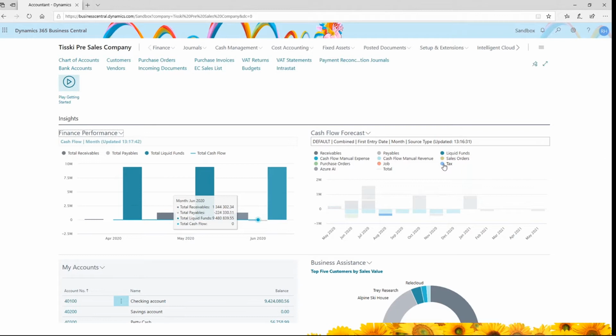Because I paid my tax at the end, so I had my tax quarter and then I paid it the following month, the system picked that up. So it noticed that they pay tax at the end of the quarter the following month. So that's what Azure AI has done here.